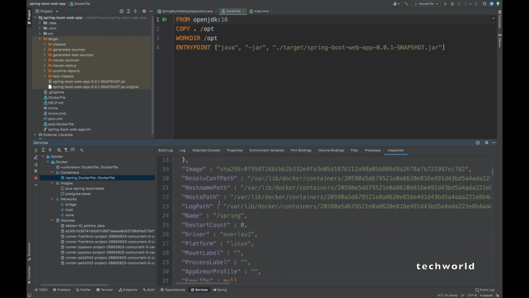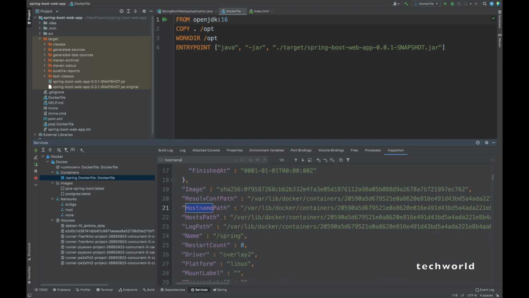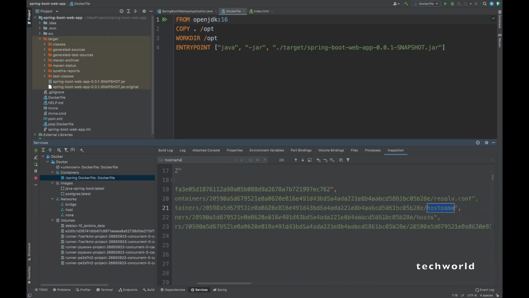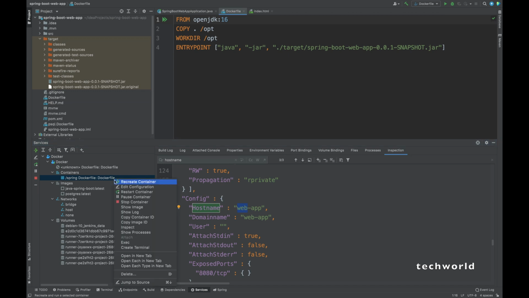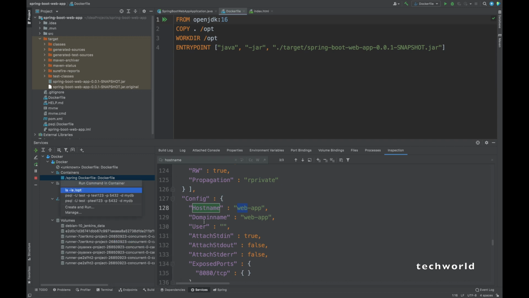For example, in this case, we can look for host name, because we had a customized host name for this container, and we should be able to see the host name which is assigned to web app, right? So this is how you can find information, inspection menu, and you can also do some stuff with exec and create terminal. I'm going to show you this part more thoroughly.